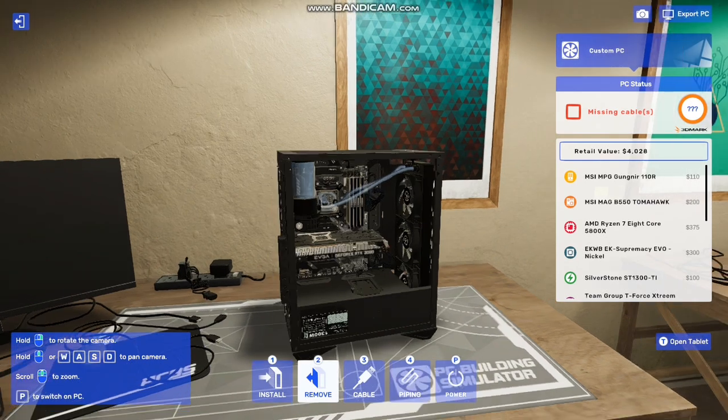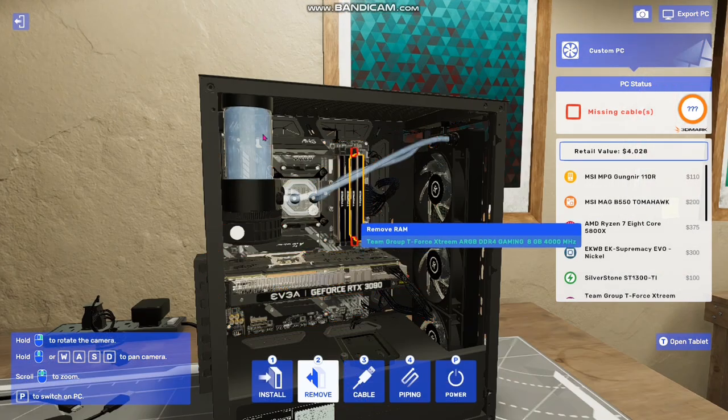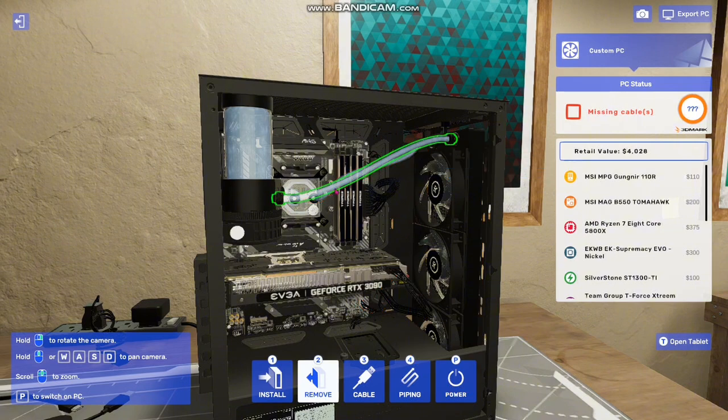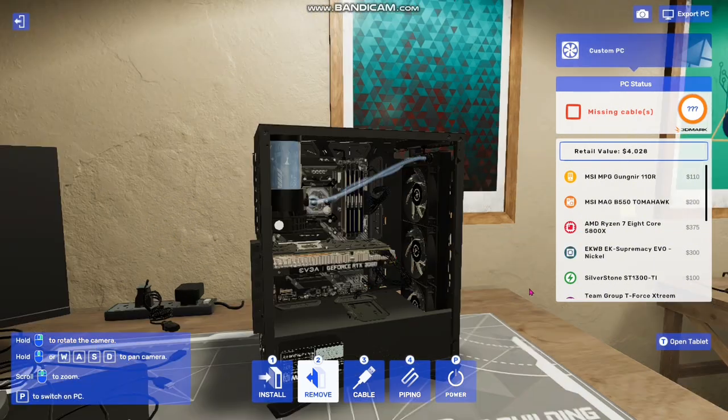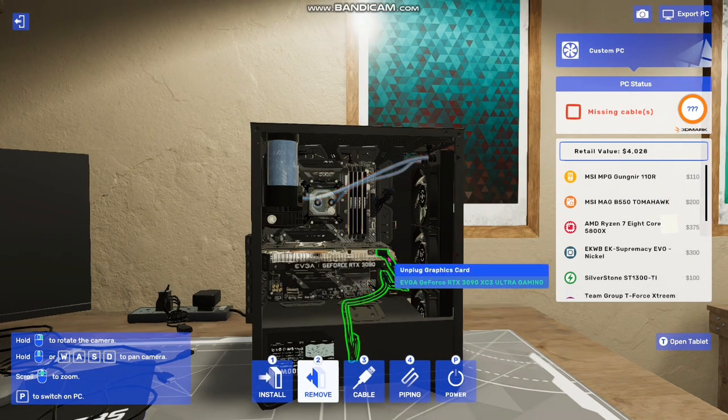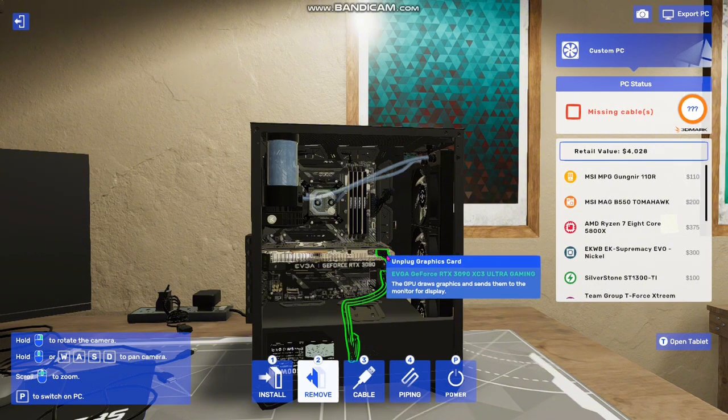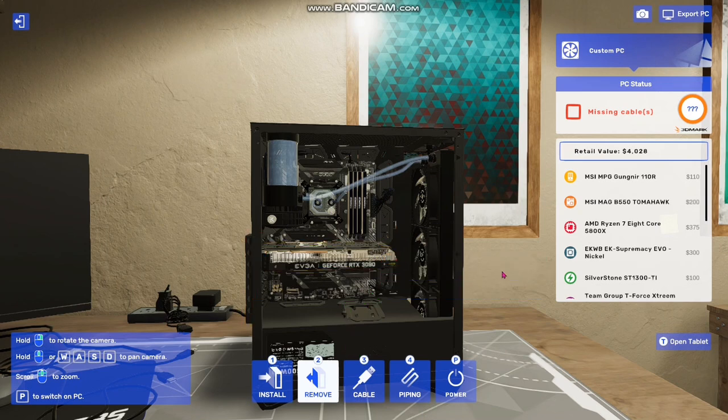As you can see here, this is a clear view of the pump, with the coolant going through the CPU and the radiator. Now, inside the case, we unplug the graphic card from the power supply unit. The plug is already removed. Now we are unplugging the wire from the CPU connected to the motherboard.